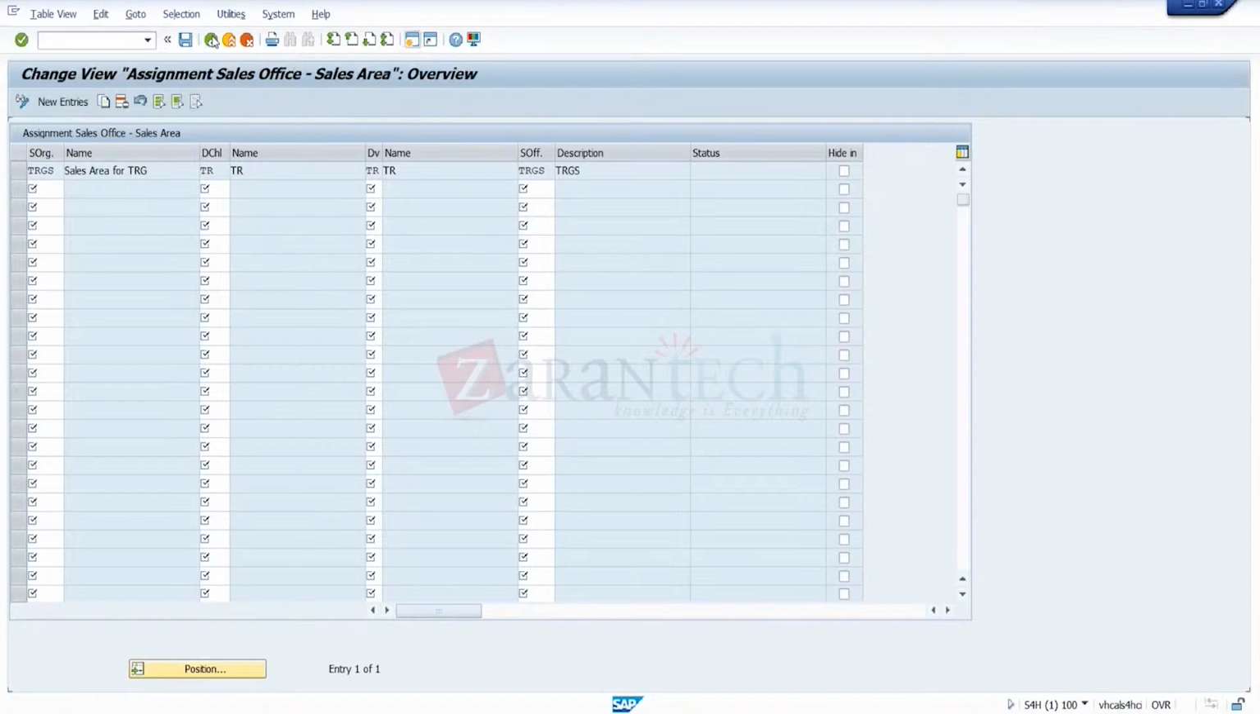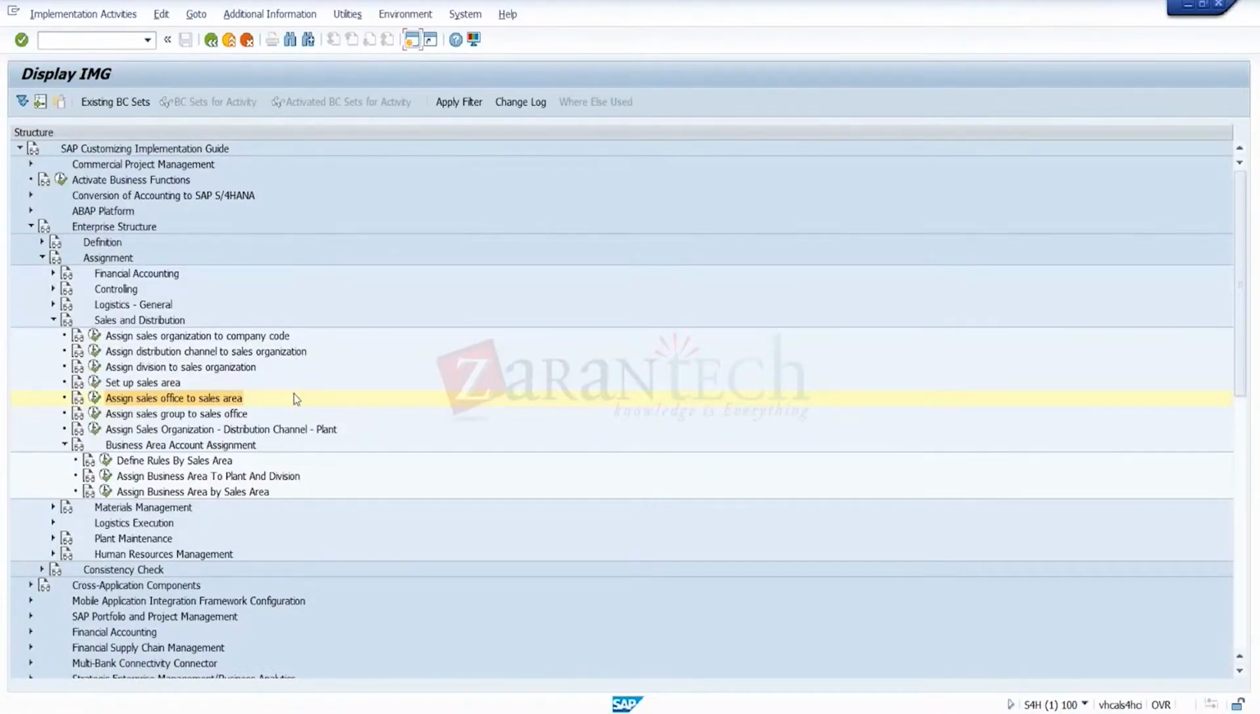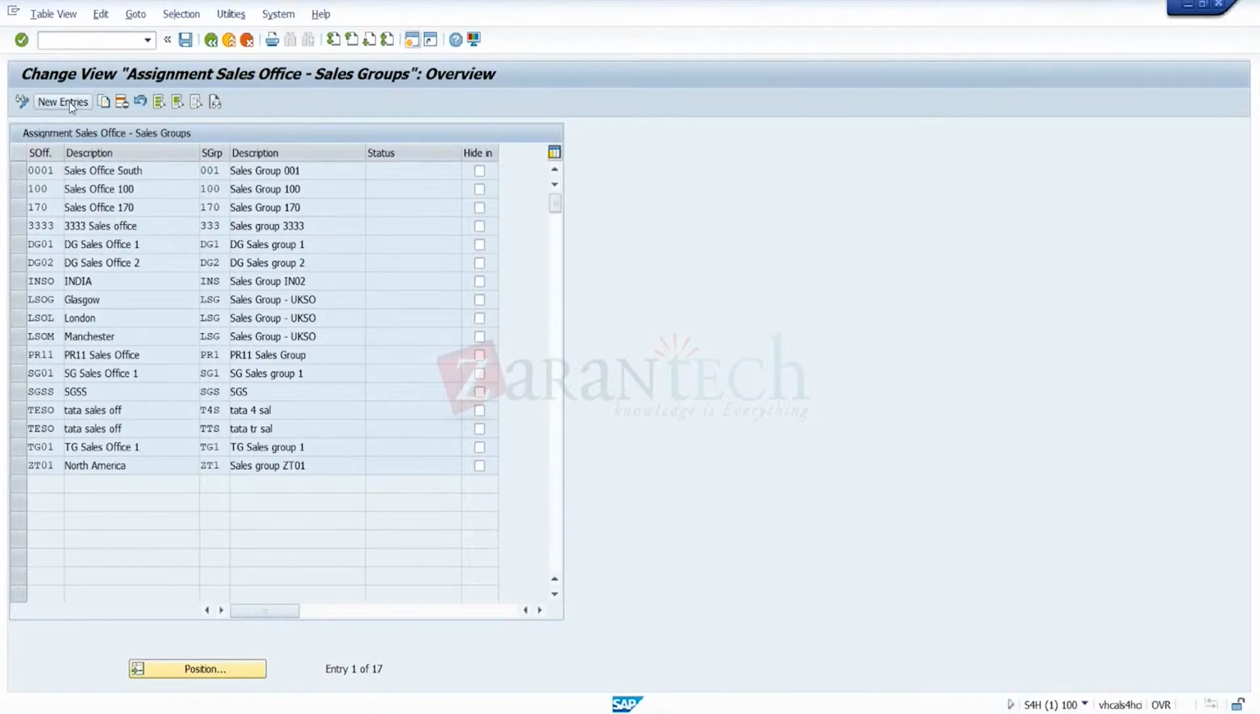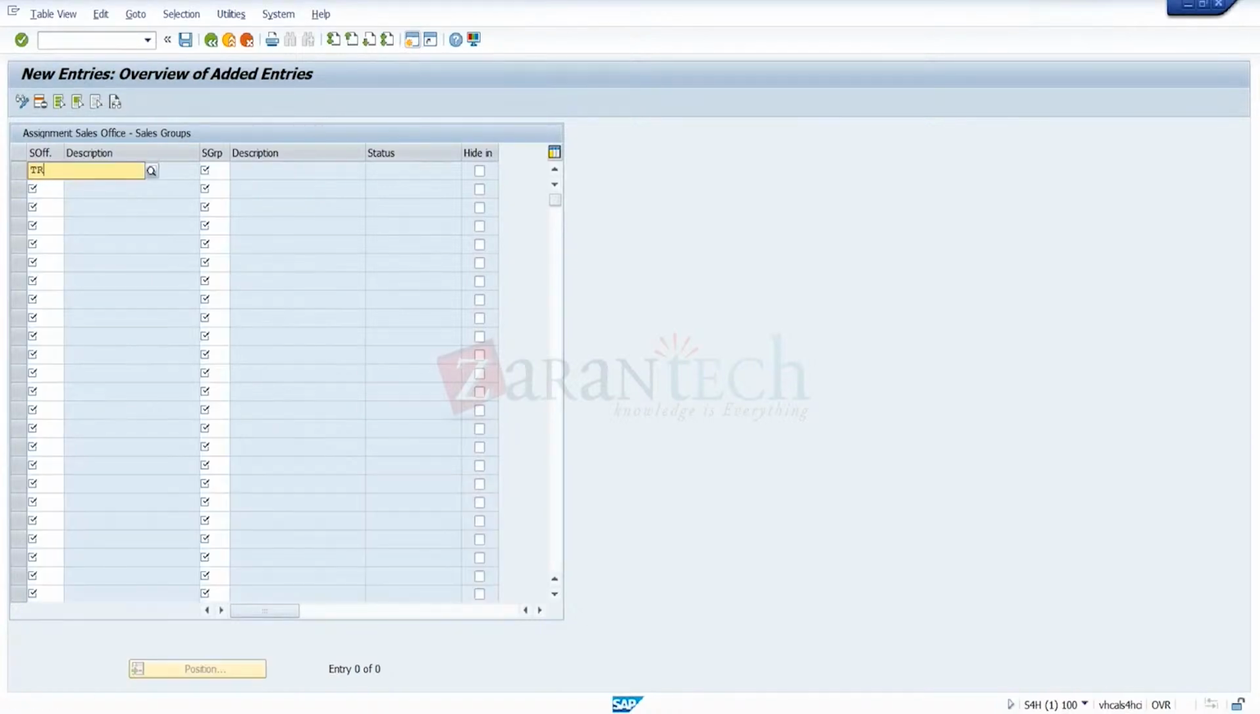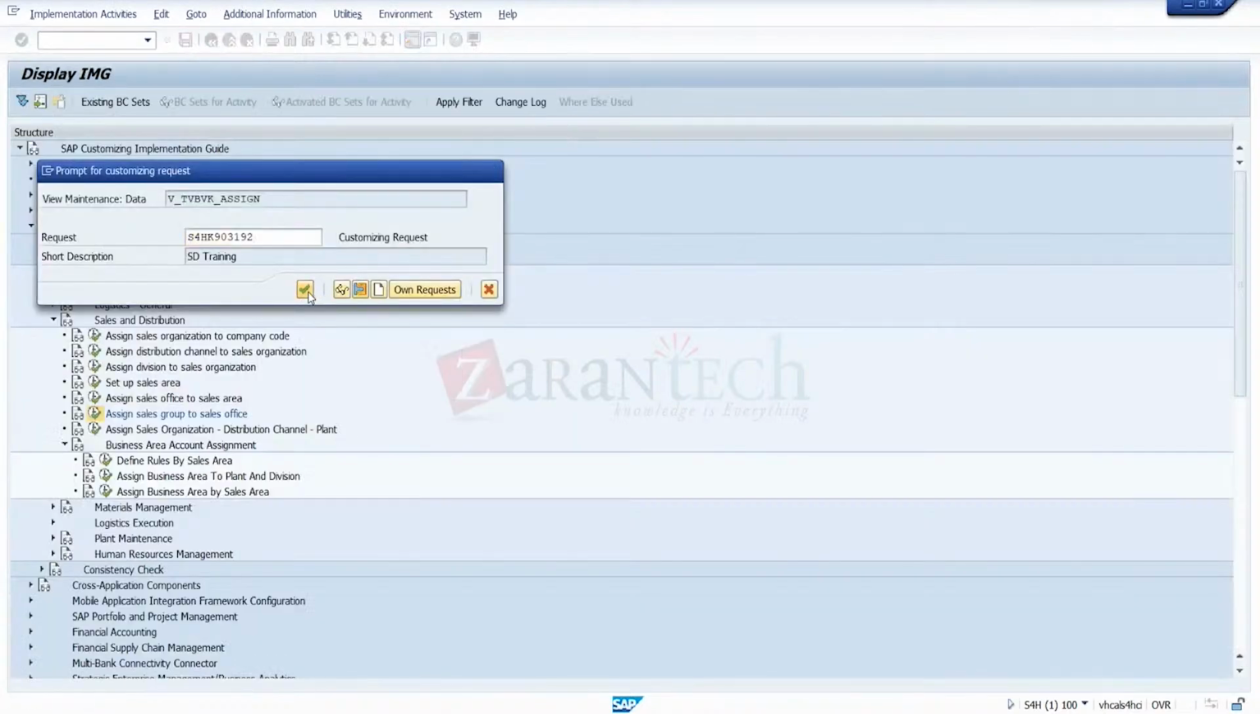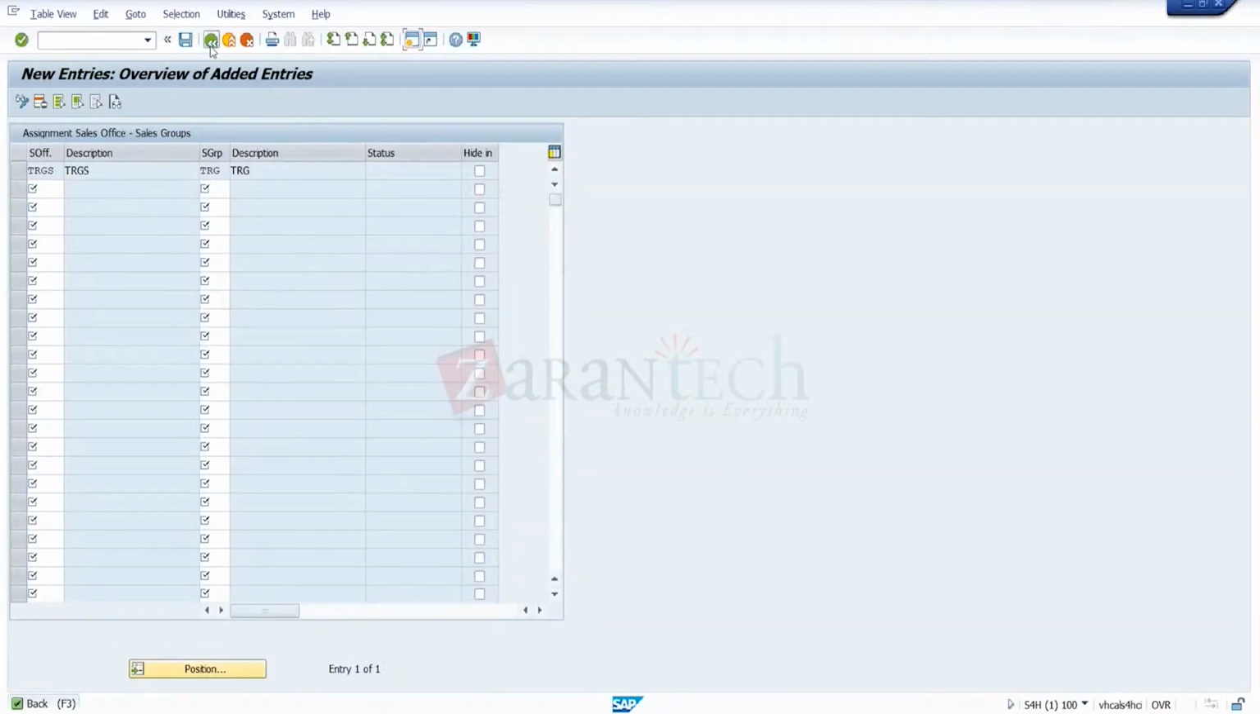So come back again. Go for sales group to sales office. Sales group people will report to the sales office. So again, new entries. Sales office was TRGS and the sales group was TRG. Enter, save this one.